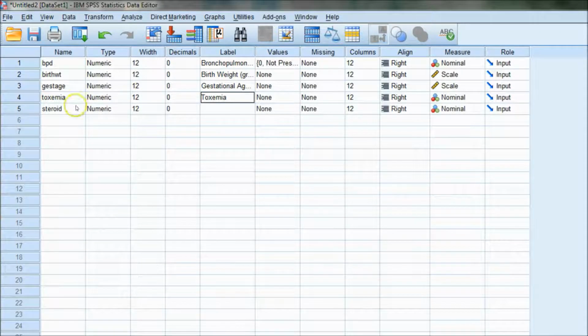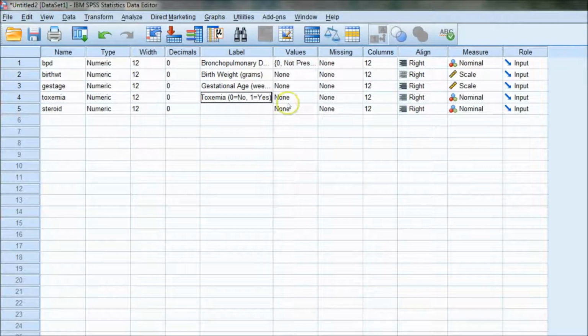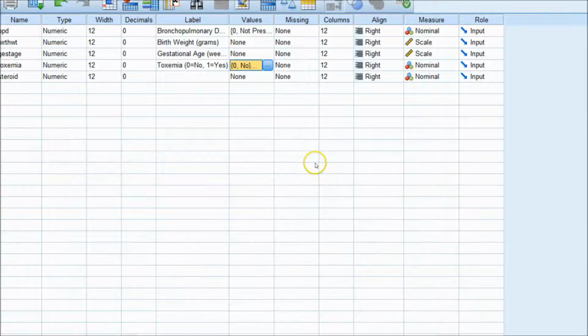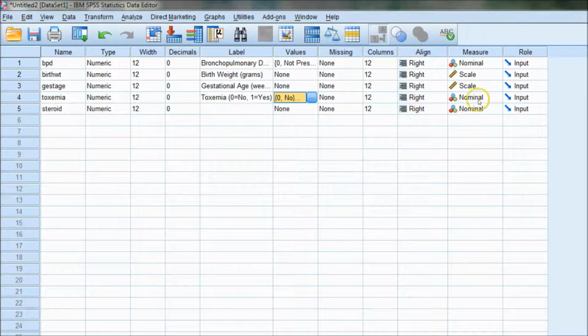We can just keep it the same as what the variable name is, but we are going to want to go ahead and just put a little note. 0 equals no, 1 equals yes. And let's put our values to this. And it is considered nominal since we only have 2 categories, so there can't really be an order with 2 categories in any case.